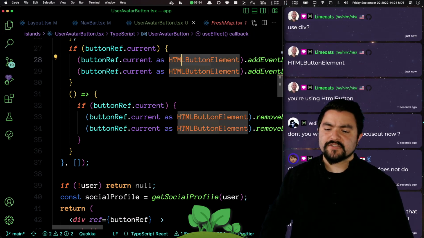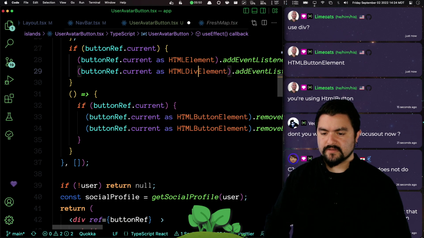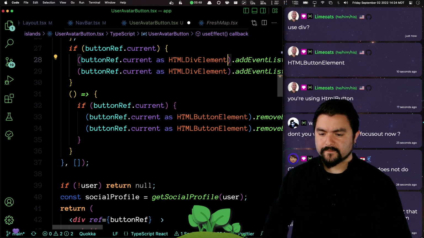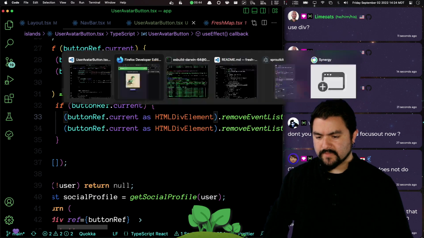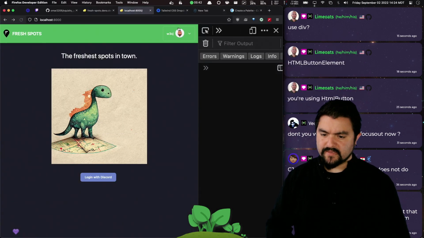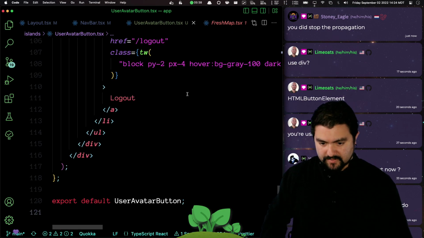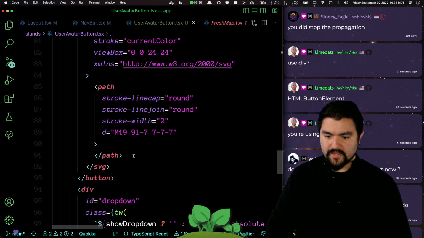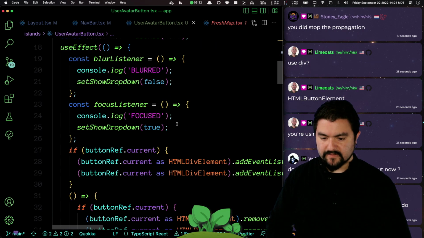Oh, I mean, that's just a TypeScript thing. That'll get stripped away anyways. It's not an HTML div anymore. But that's a good point. But it should have the same behavior. I got rid of the stop propagation, so that's not here anymore on the logout button. Yeah, there's no prevent default in this file.